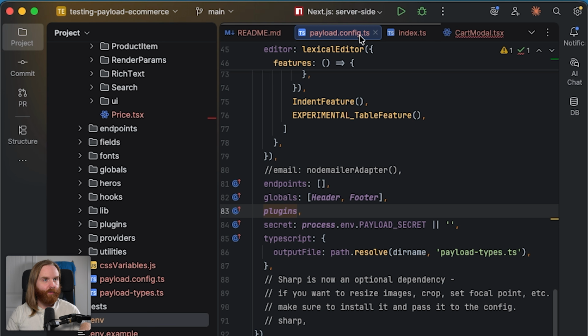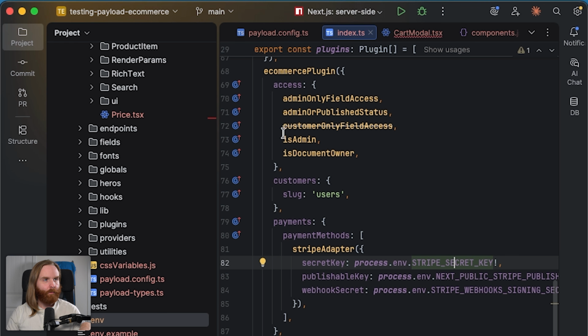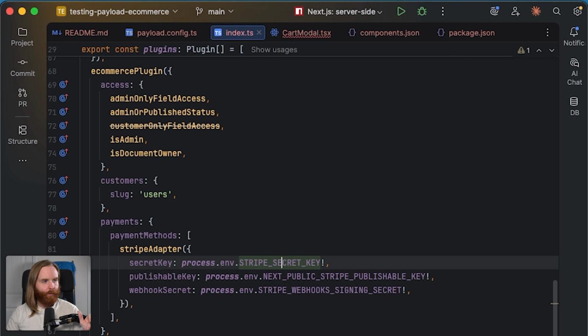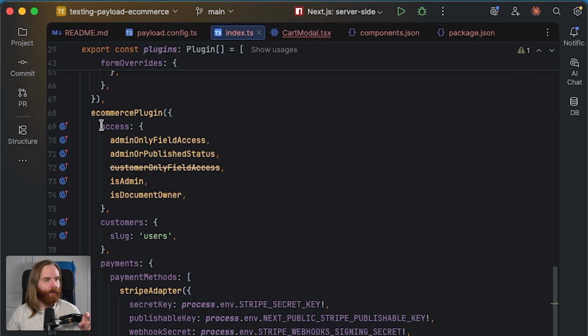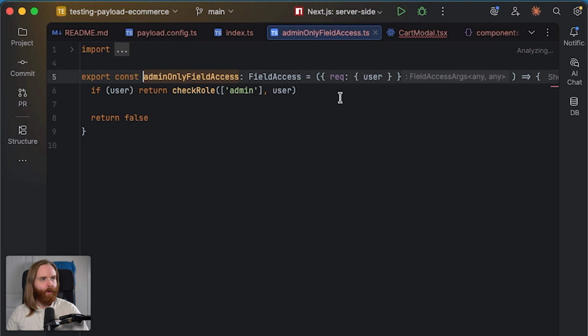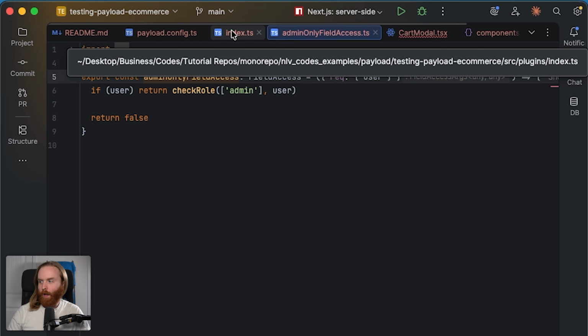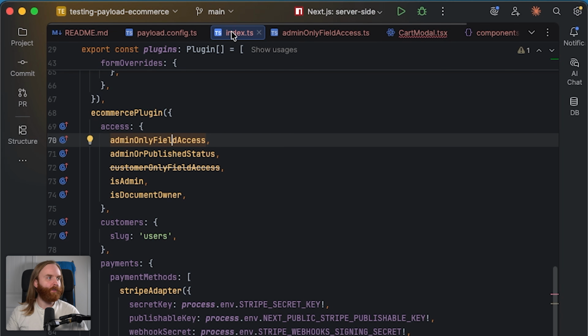All right, so we've got our plugins. We have the Stripe plugin. There is a product collection override that is in our e-commerce plugin. And then we've got our access here. So there's admin-only field access, which is the access controls for our e-commerce fields that are generated.